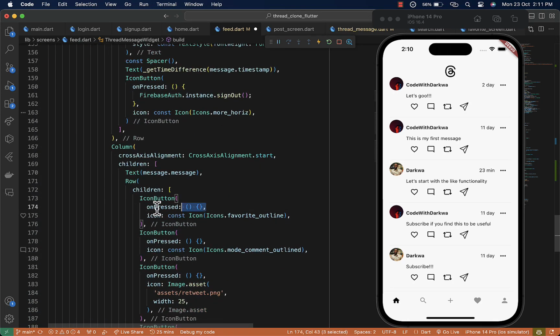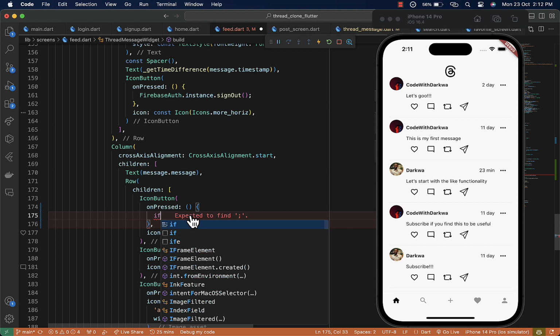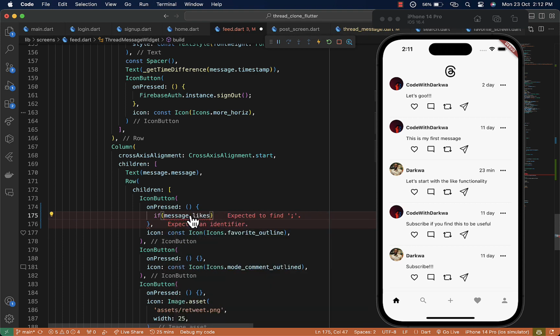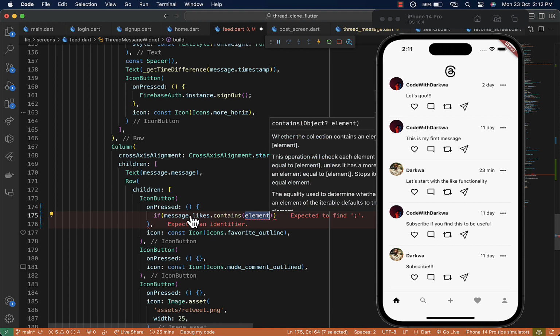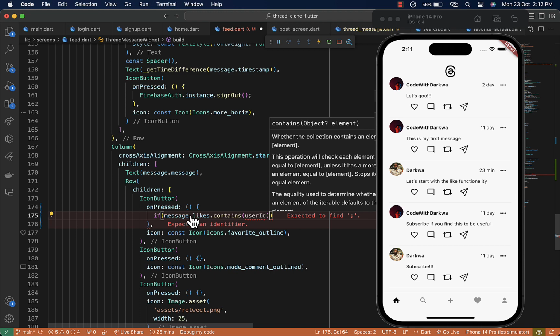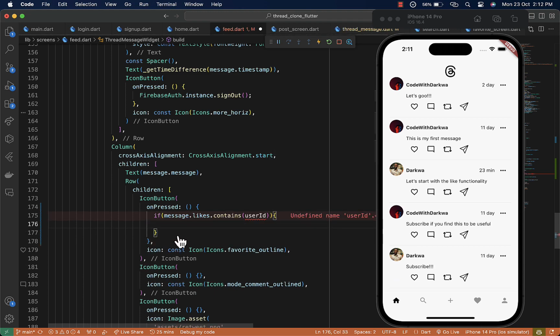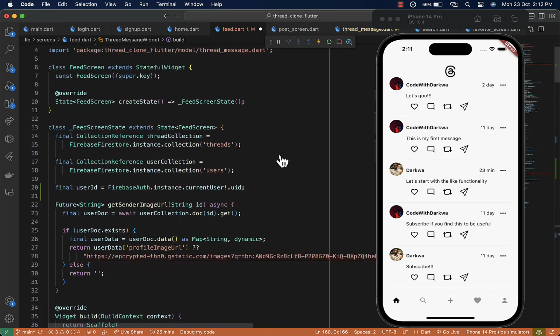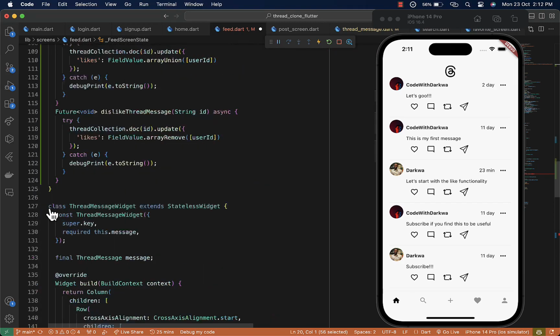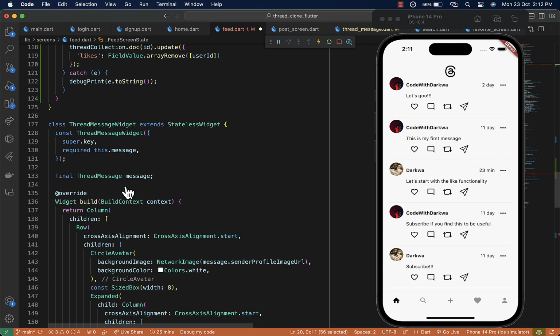Within the onPressed of this function, that's where those functions are going to get called, right? So in here, you need to check the state of the likes, right? If the message.likes contains the user ID, meaning it has already been liked. So in here, let's bring in the user ID. I'll grab the user ID from here and place it over here. Let's get rid of the const in here. There you go.